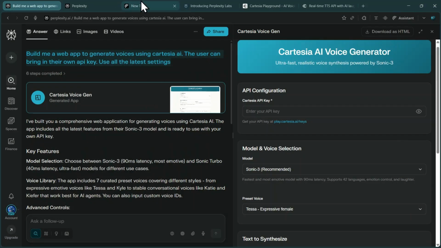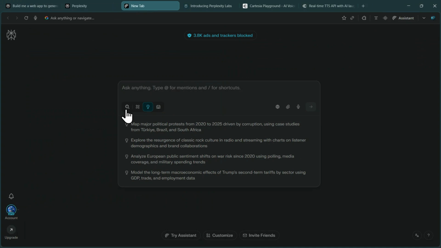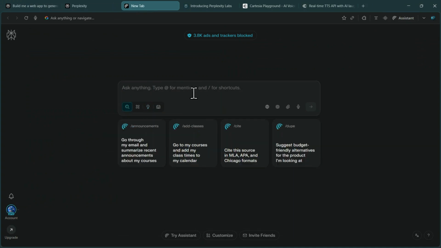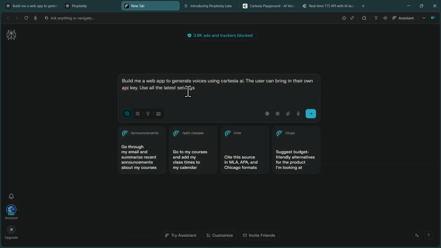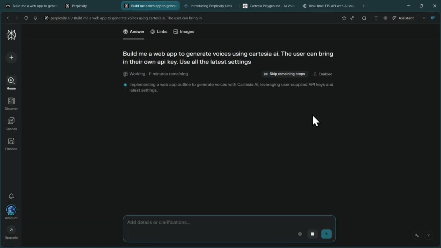To get started, all you need to do is visit the official Perplexity website. You can access it through any browser, or you can even open the Comet browser just like I'm using right now. Next, you'll give the prompt for the web app you want to build. In my case, I'll paste a prompt that says, "Build me a web app to generate voices using Cartesia AI. The user can bring in their own API key, use all the latest settings." Right at the bottom, you need to select the Labs option and then click Enter. Now it will start creating the web app.